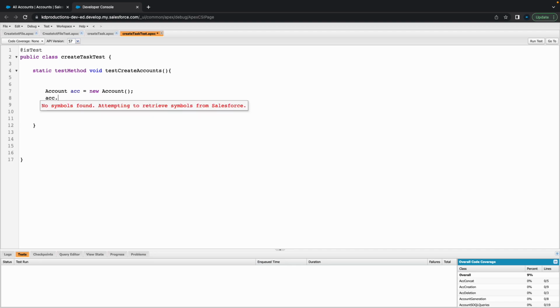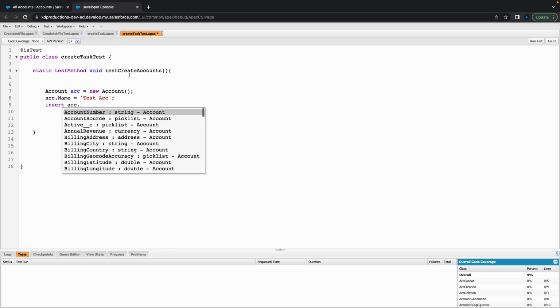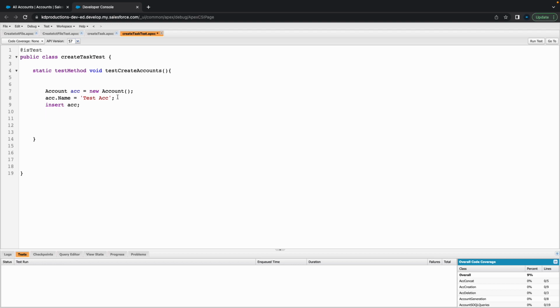Next step is let's give the account a name. We'll call this something like Test ACC. And then insert the account. So insert acc. Whoopsie. Cool.